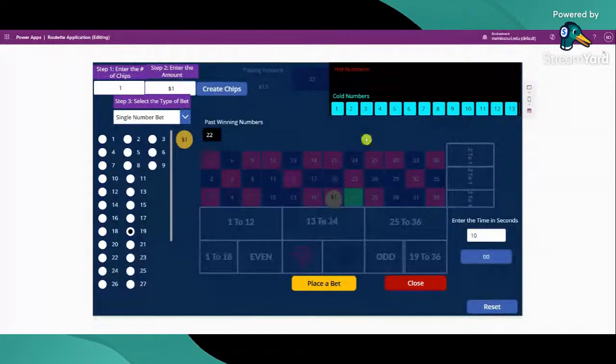You'll see the past winning numbers here, and you'll see a list of cold numbers that are generated. All the cold numbers are numbers that are not winning numbers.